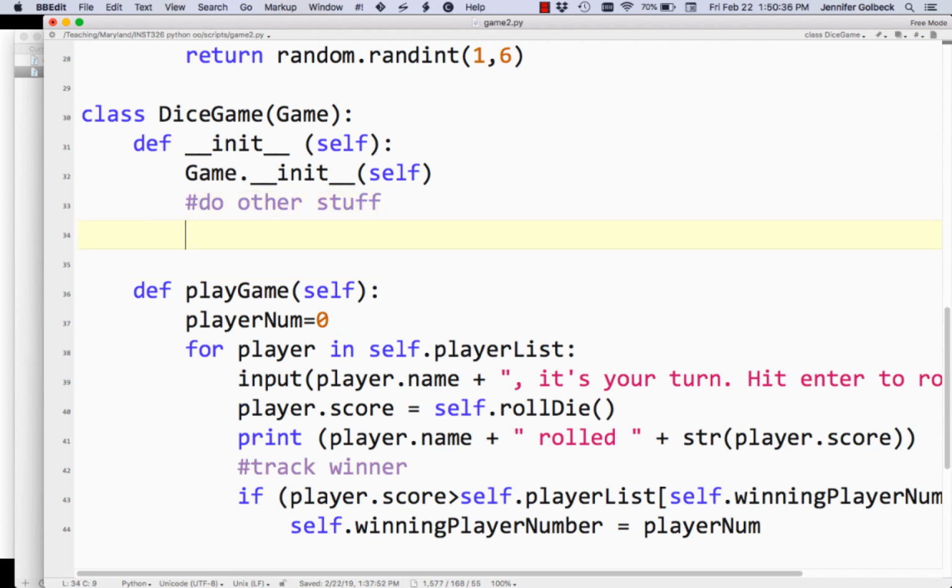I don't really have to here. And then go ahead and say playGame. So I'm going to initialize the game as a whole, which will set up the players. If I had to do any other stuff, I could do it here. And then I'm going to call the playGame function.